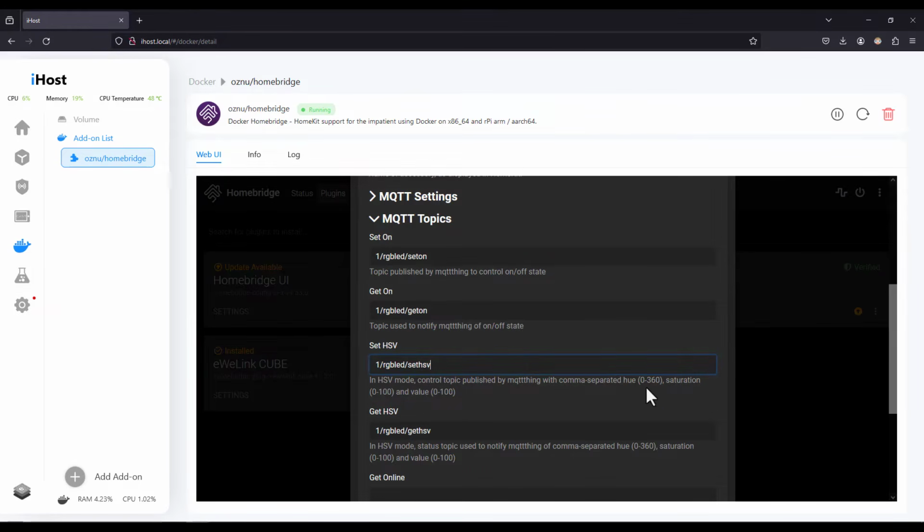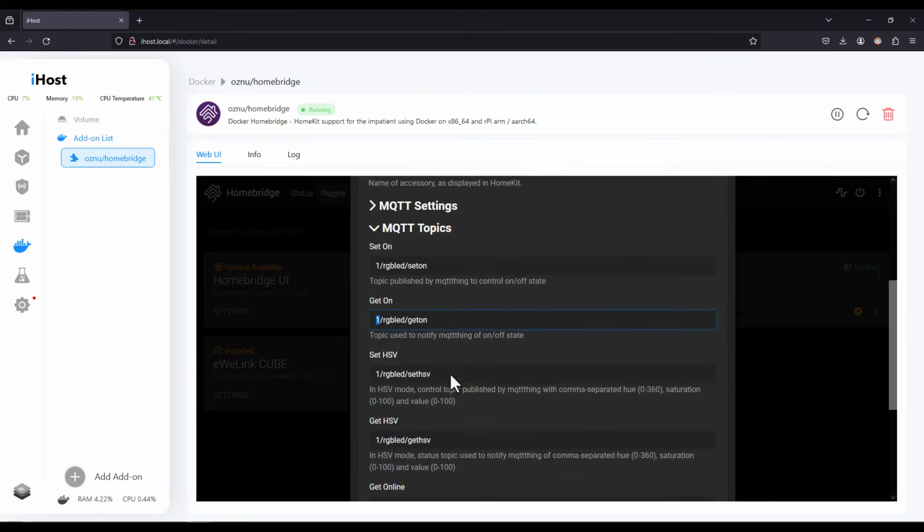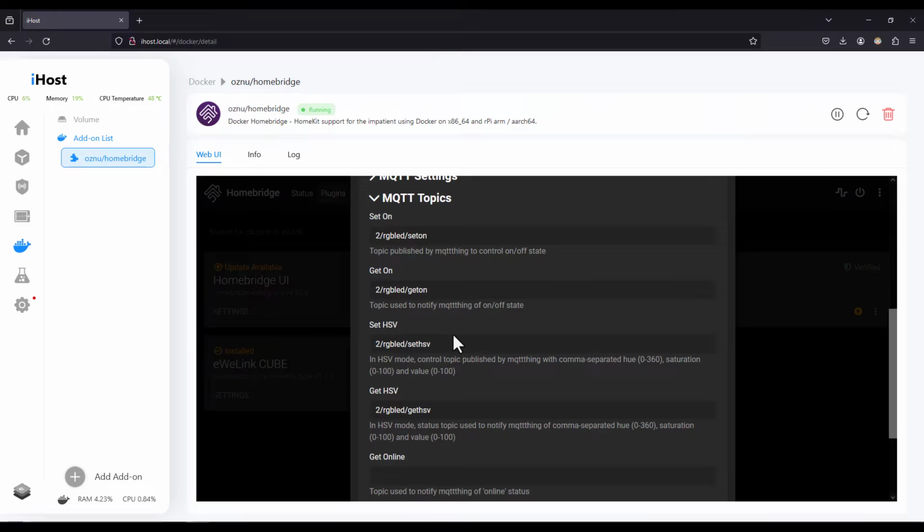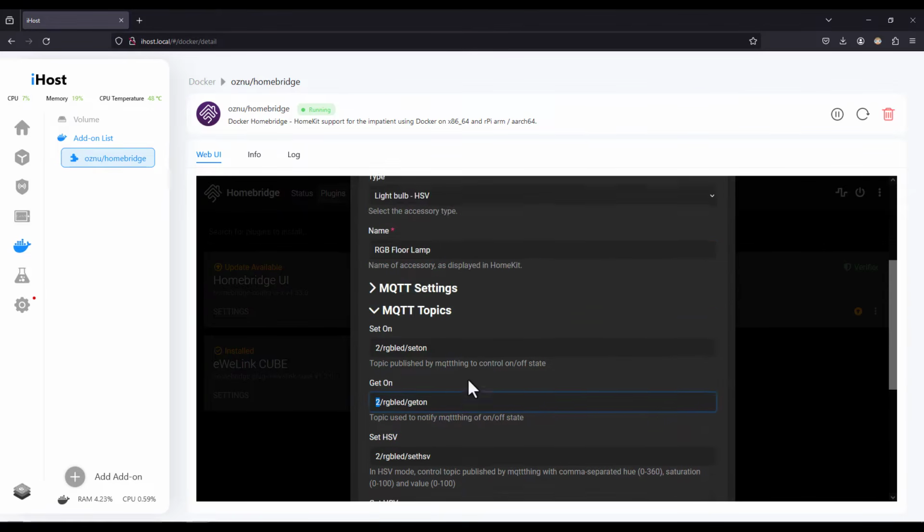So here we can see the format. It's going to contain first the hue value from 0 to 360 degrees, determining the color, then the saturation value, and the brightness. And the reason why I've added one to every topic here is to separate two devices. So this will be the device ID of the lamp that I'm going to interface. You may notice that if I go to the other device that I have added, it will have another device ID, and it's two. So by doing that, I can drive and interface both lamps separately.